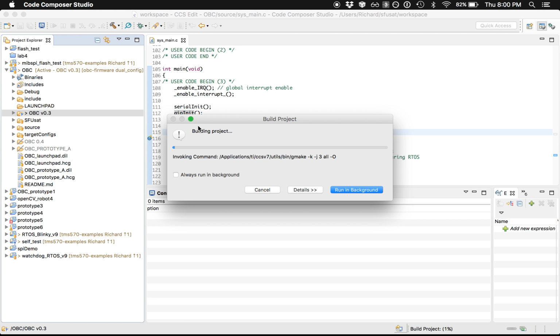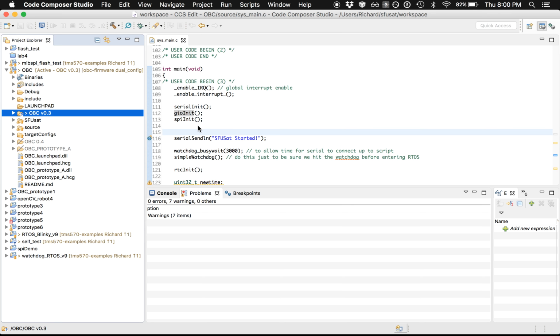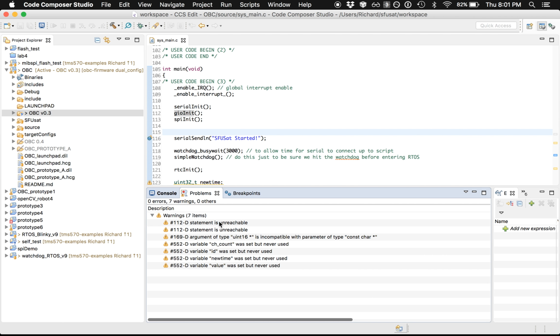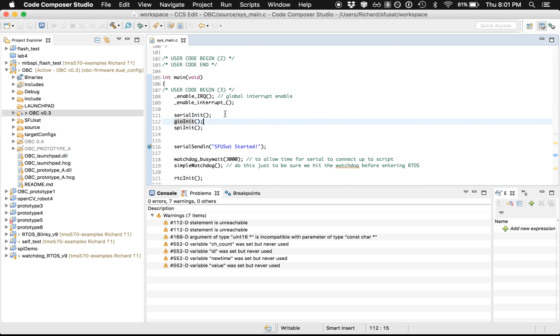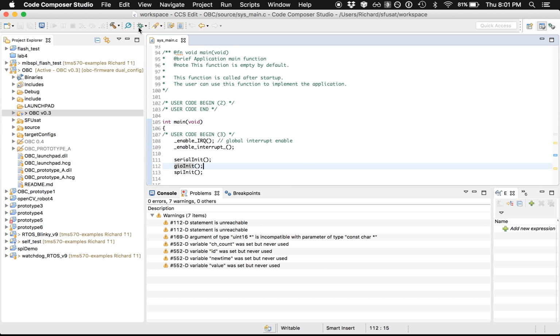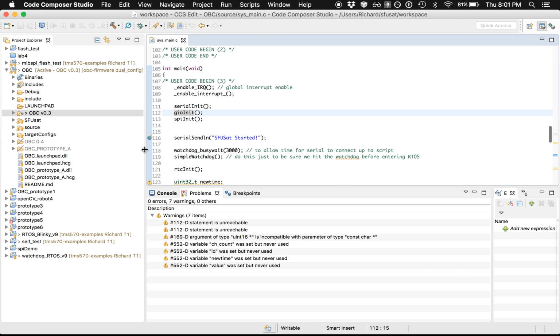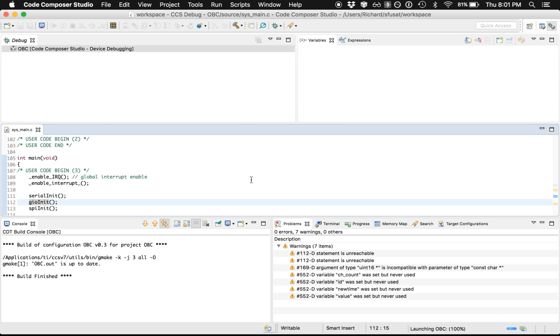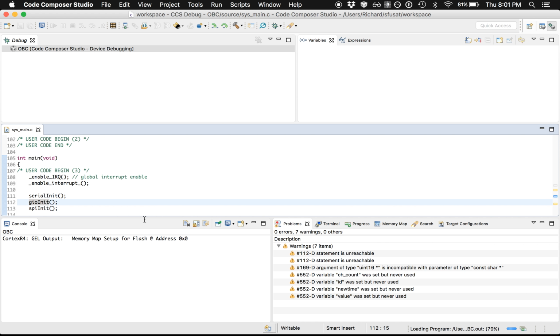Try that now. Okay, so it built, that's good. Just see what our warnings are. Some of these are normal. Okay, yeah, that's normal. Sweet. So we can build. That's step number one. Now we can debug. That breakpoint is still there, so we'll hit the bug. And usually it'll... okay, so it's just going to flash it.